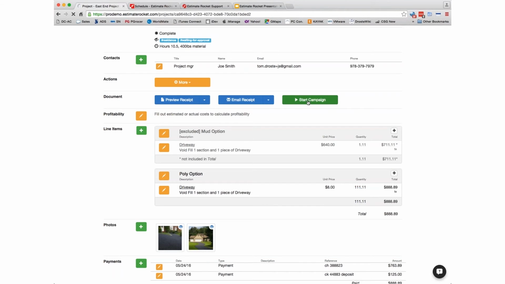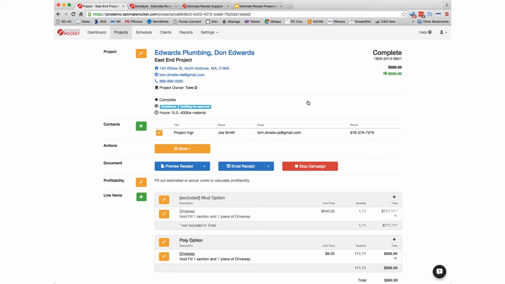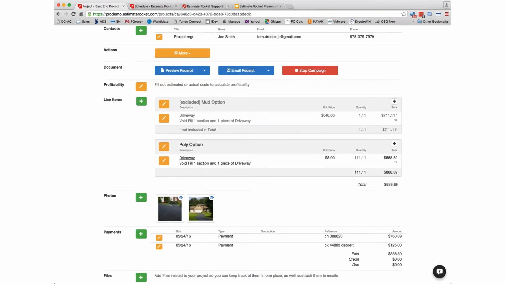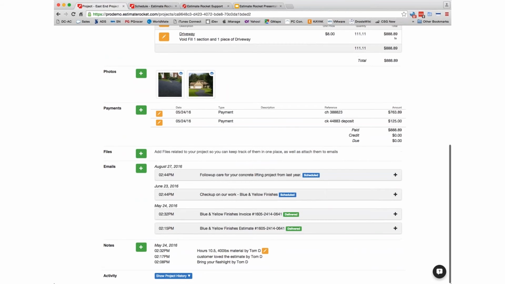So you can set up a campaign that maybe goes out in 30 days and thanks the customer for their business, asks for referrals. You can set up one that goes out in 90 days, make sure everything's still looking good, and ask for referrals. And send one out a year after that if you want, or 2 years after that if you want. Again, it just gives you the opportunity to stay in front of your customers and remind them of how much you appreciate their business. And that whole series of follow-ups is just so key to completing the sales process. And Estimate Rocket makes it easy.